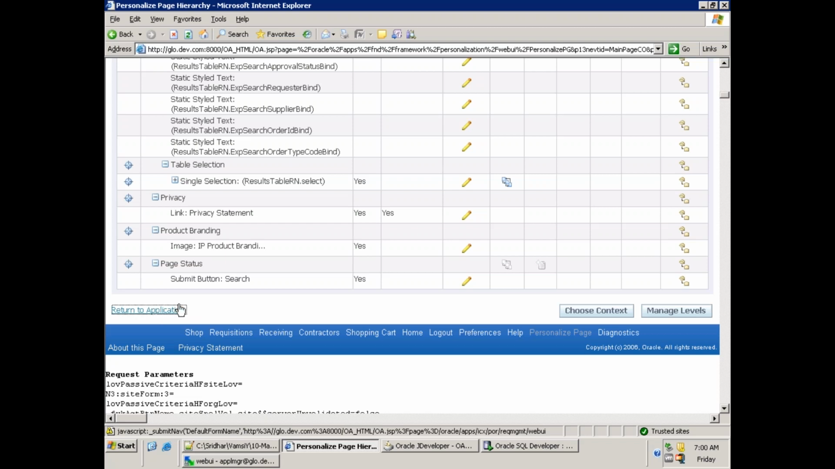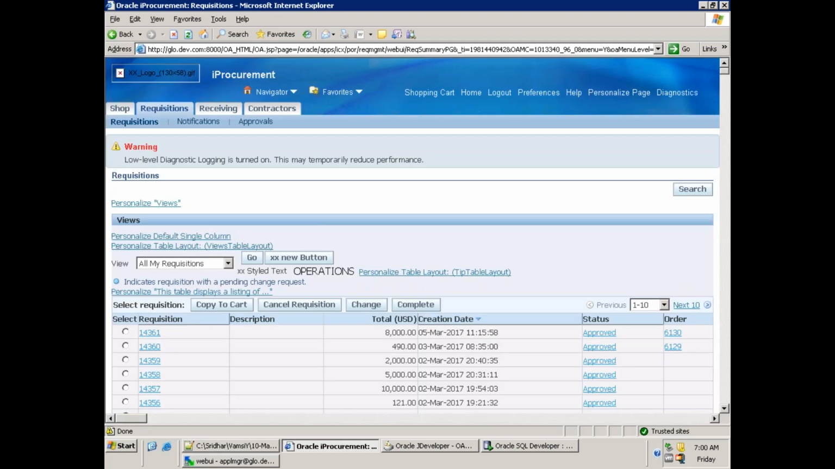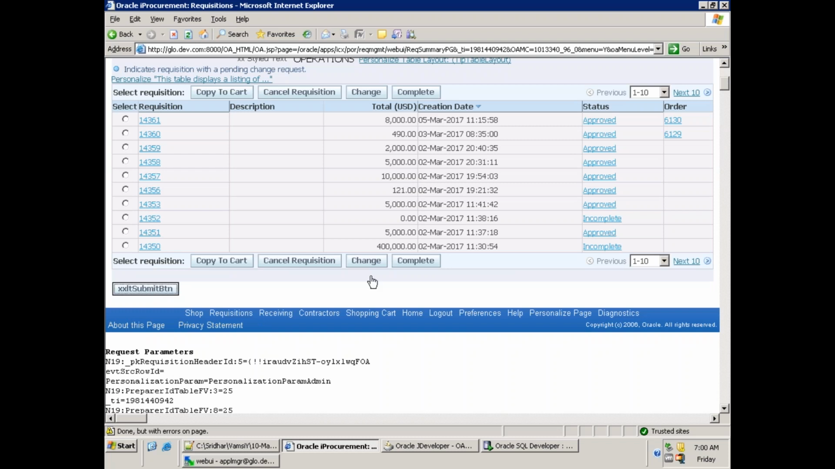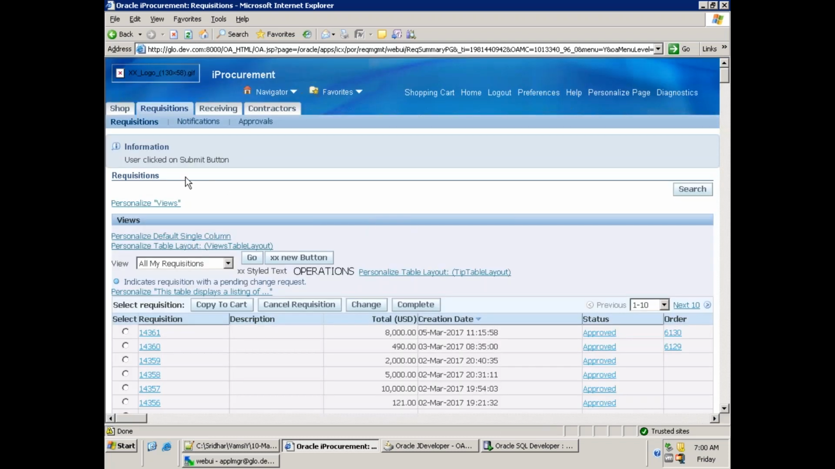Click on return to application. Right, yeah, let's try. I'll just click on this button. User clicked on button. Okay. And we can try for the other one also. User clicked on submit button. Okay. Right. So this is how we can end up.